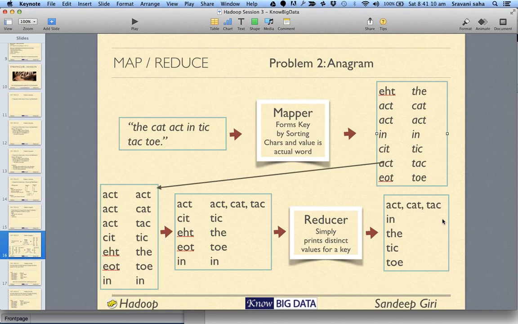How does the reducer concatenate various values for a single key? That's actually pretty simple.